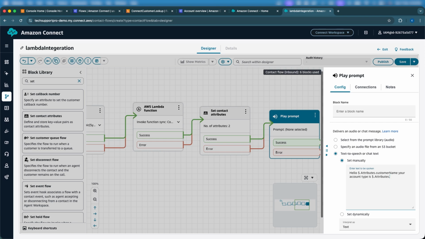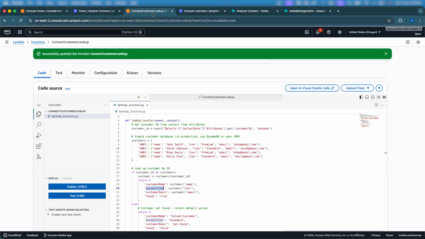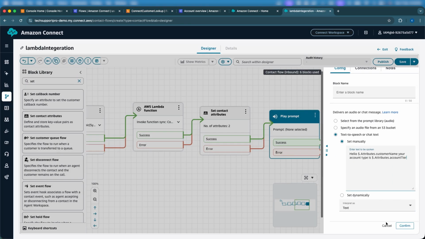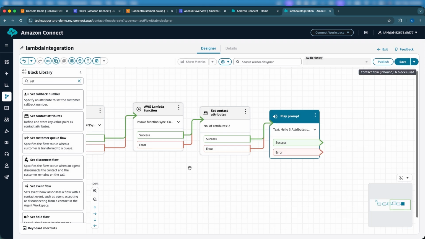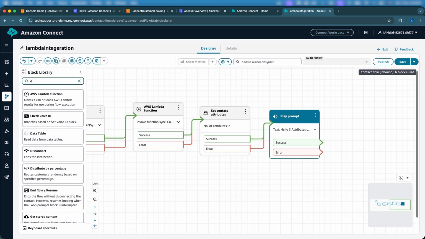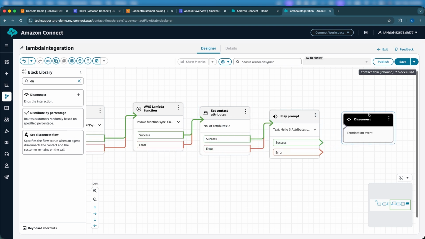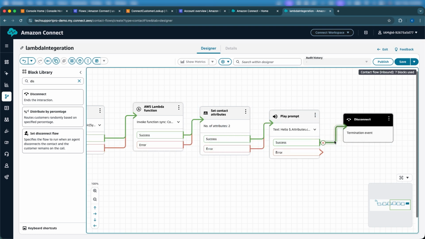Dot. What was the key again? Account here. So this is just a simple message. You can modify it however you want it. This is pretty much how you integrate your Lambda functions with this. I'm going to disconnect and then we'll quickly place a dummy test call into our flow.